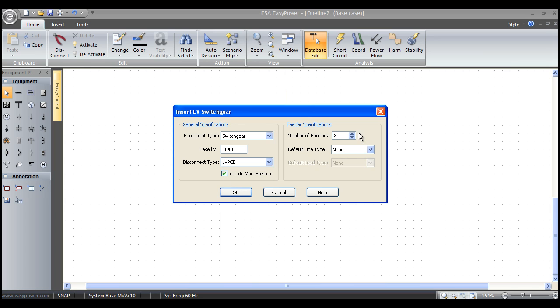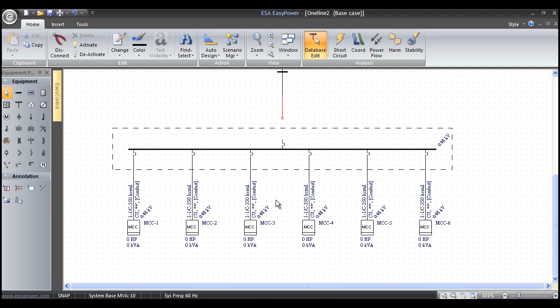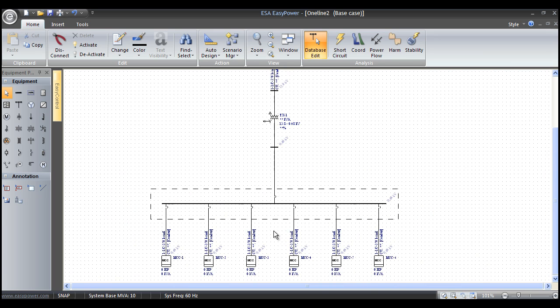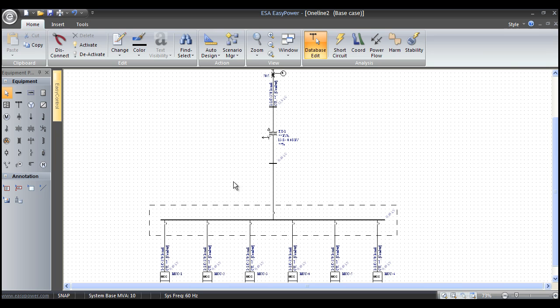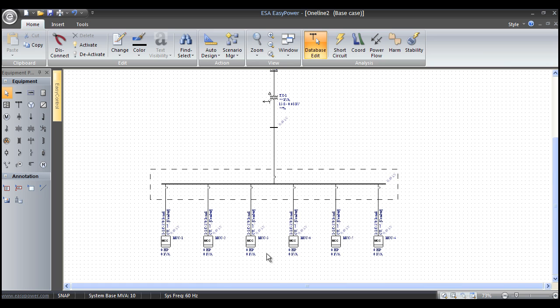I'm going to include a main. I'm going to tell it I want 6 breakers or 6 feeders connected with conductors, and I'm going to terminate those conductors with, say, motor control centers, but you could have panels or loads or whatever you choose. And once I say OK, it creates that lineup for me. Okay, so it automatically does everything, spaces it, and we've got our system. So now I just left mouse click, drag this breaker up, and there's our complete system in 7 or 8 mouse clicks. Very simple, very easy to use.